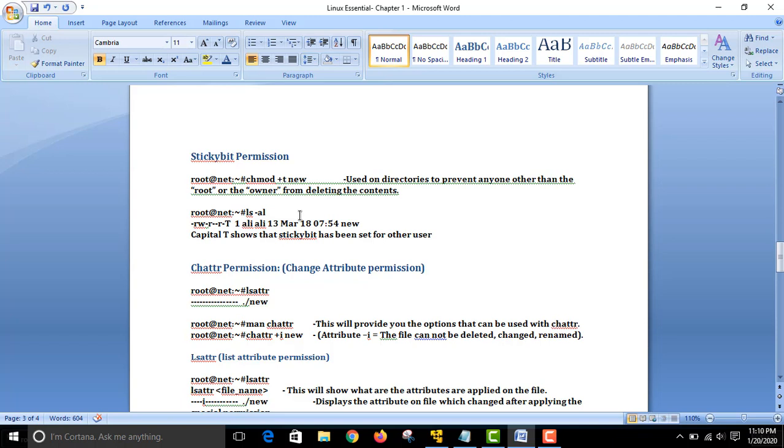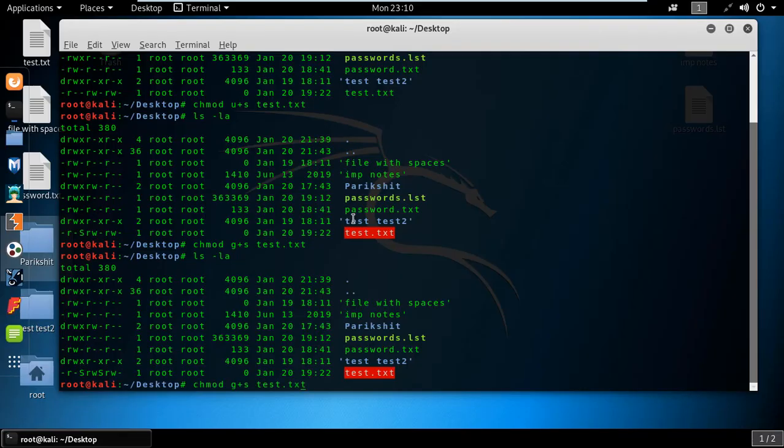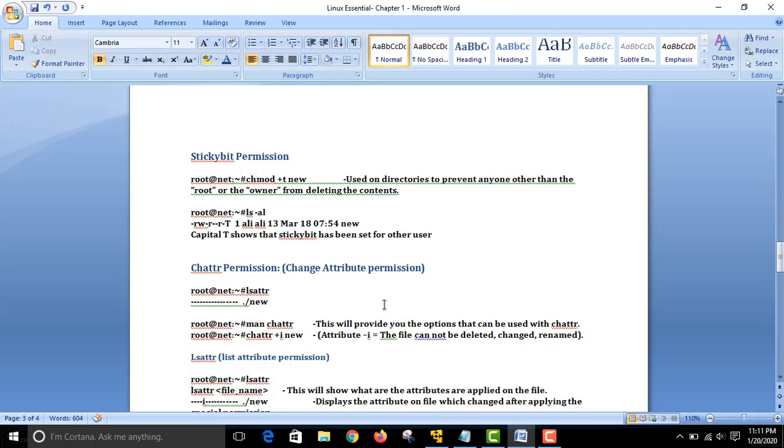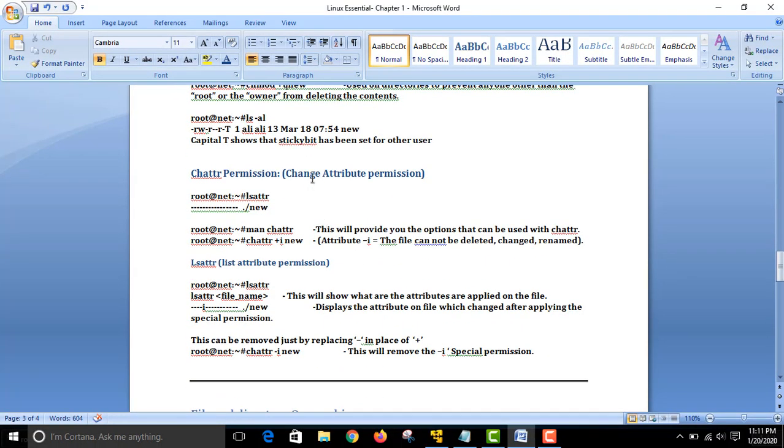Alright, so how we do that is by using +t. The t denotes that the sticky bit permission is on for that particular file. I'll show you how that works. It's chmod, plus t, and it applies to the complete file. So let's do that, enter, and I will show you. If you can see the t at the end, the sticky bit permission is on for this particular file and no one can delete this file except the root or the owner of this file.